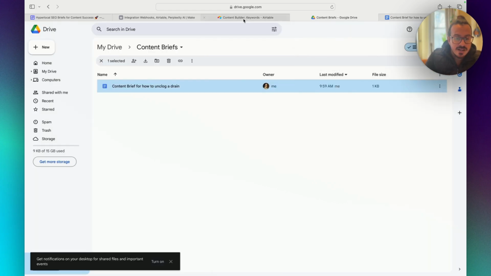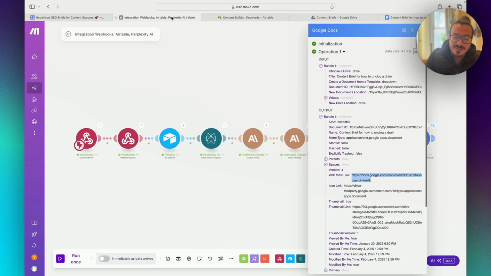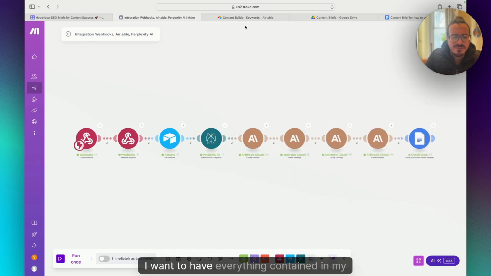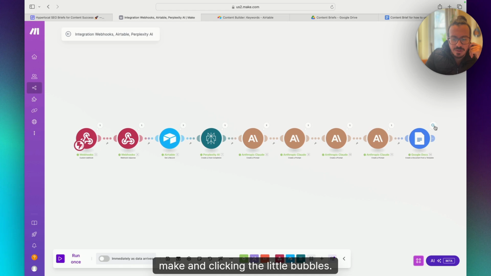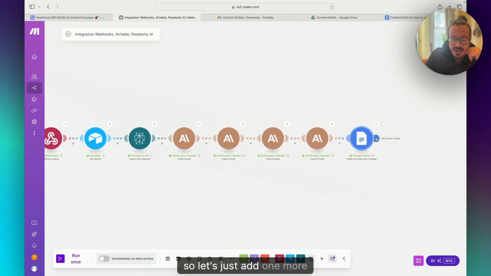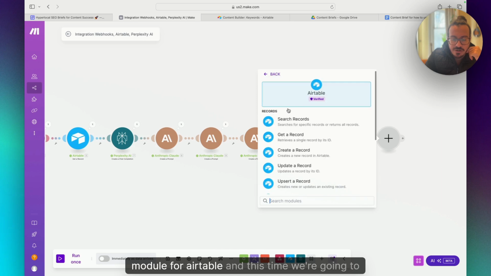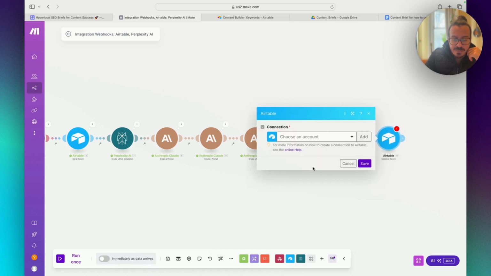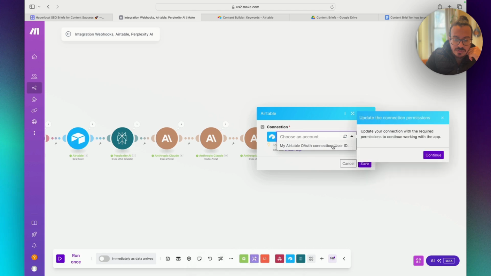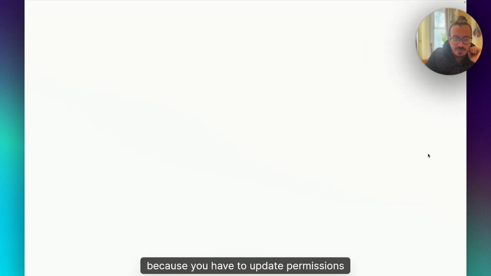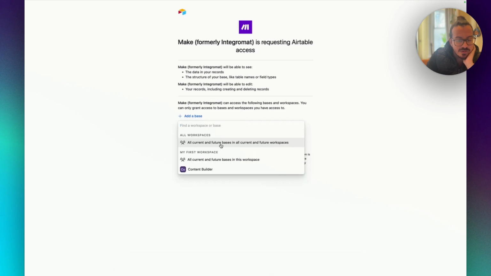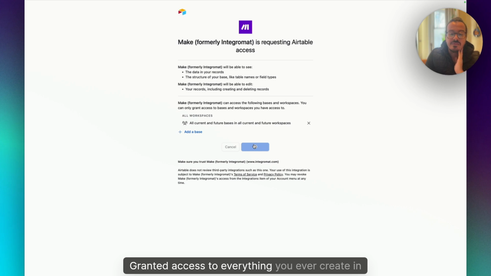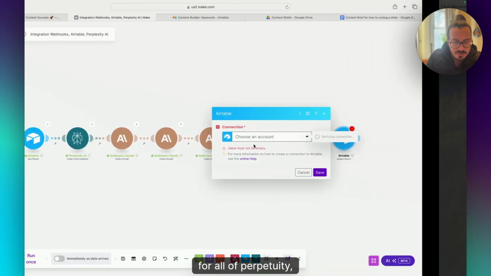But I digress. Now that we have our brief created, let's do one more step, right? Because I want to have everything contained in my dashboard, including the completed brief. I don't want to have to keep going to Google Drive or, God forbid, opening Make and clicking the little bubbles. So let's just add one more module for Airtable. And this time we're going to update a record. Choose your account. Guess you have to update permissions, which of course seems like it's going to mess up my, okay, no, it didn't mess up the recording. Granted access to everything you ever create in the future for all of perpetuity.